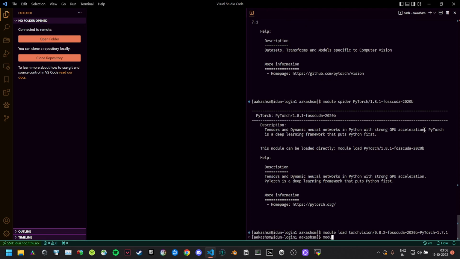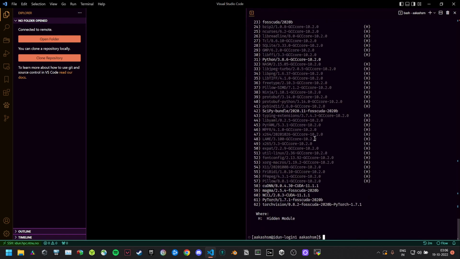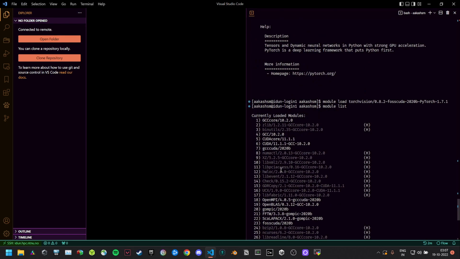How do we know whether the module is loaded or not? We do module list, and it gives you a list of things that has been loaded, which includes Torch Vision and PyTorch. Okay.